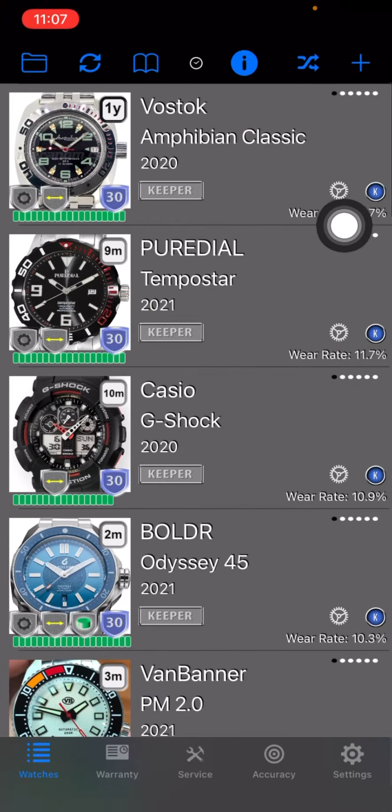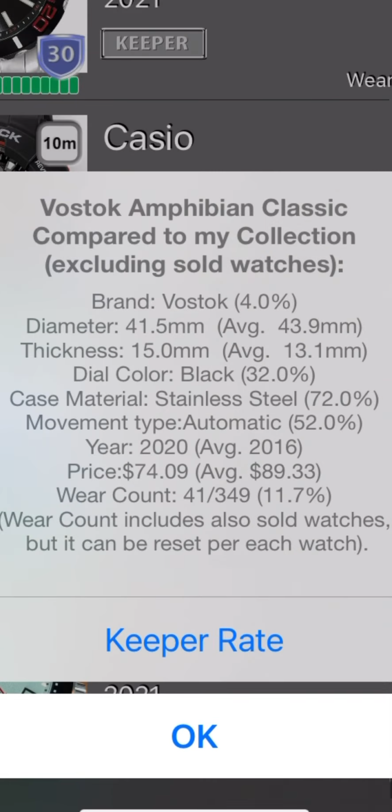So now something else about the main home screen, you see all this info here on the right. Those are different little settings you can also dive into for more details. So on the far right here, that K, that is your keeper rate. You click that and you'll see basically what this watch is to your collection. You can see that my Vostok ownership is 4% of my collection, and it'll weigh your dimensions versus the average amount in your collection. You can see the dial color black, it's 32% of my collection. Case material, stainless steel, etc. It just goes on through and gives you a keeper rate that helps you see what trend you have in your collection.